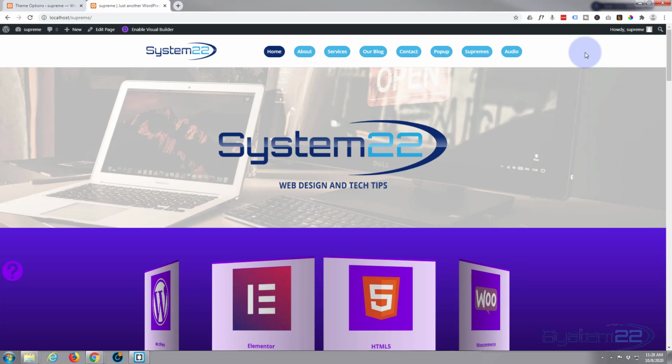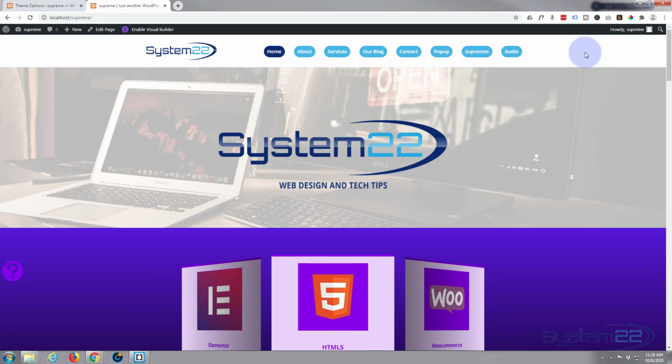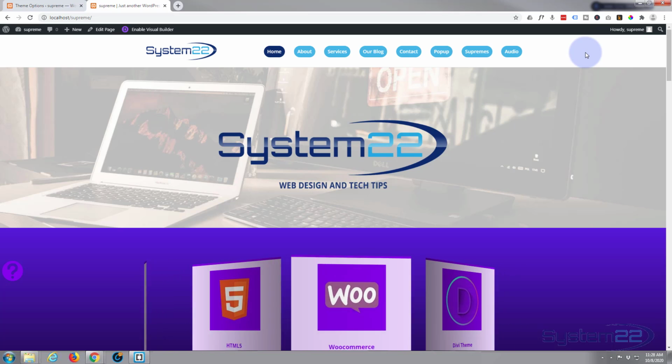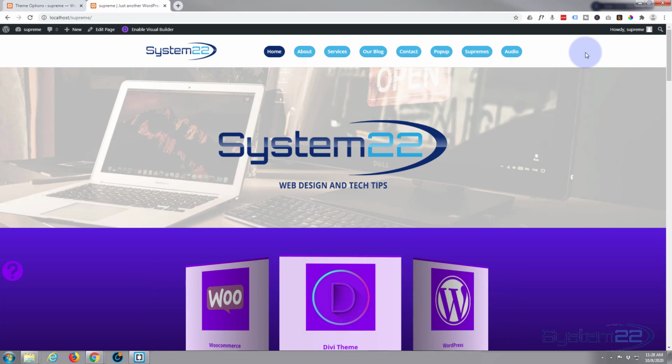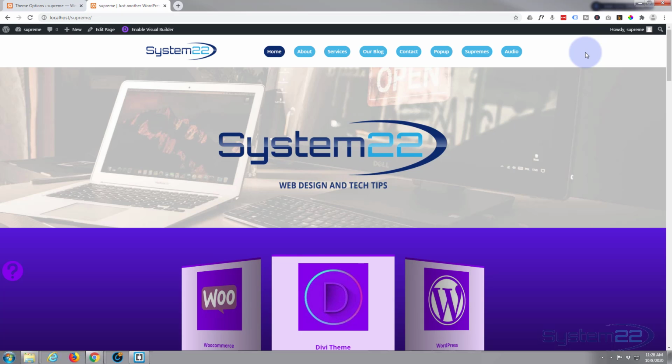So there you go, guys. That's how to create some pill shape links for your menus in Divi or in any other WordPress theme. It'll be pretty much the same system. So I hope you've enjoyed that today and found it useful.